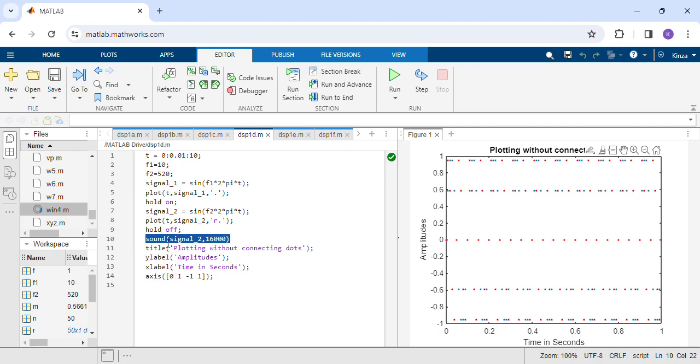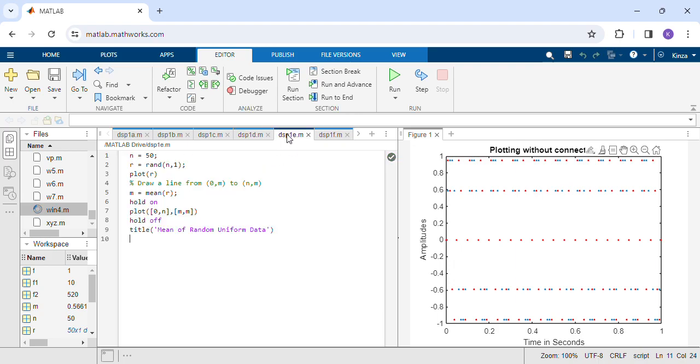This command sets the sound signal to 16,000. Place the second signal as sound with the sample rate of 16,000 Hz. Moving towards the next code.